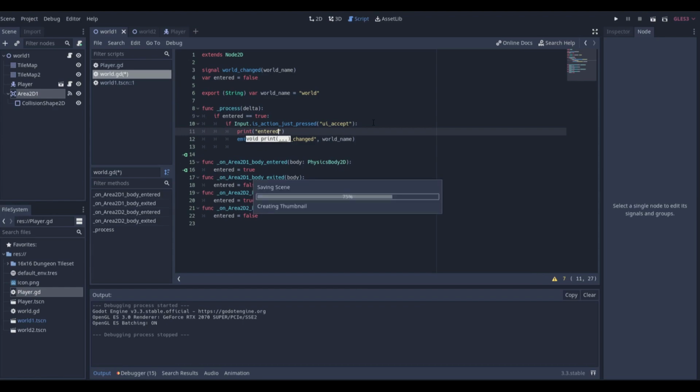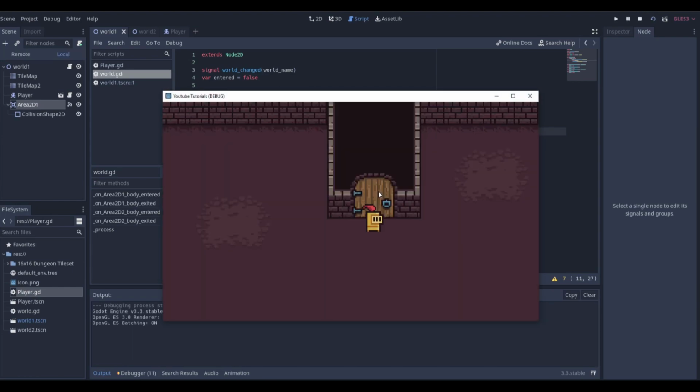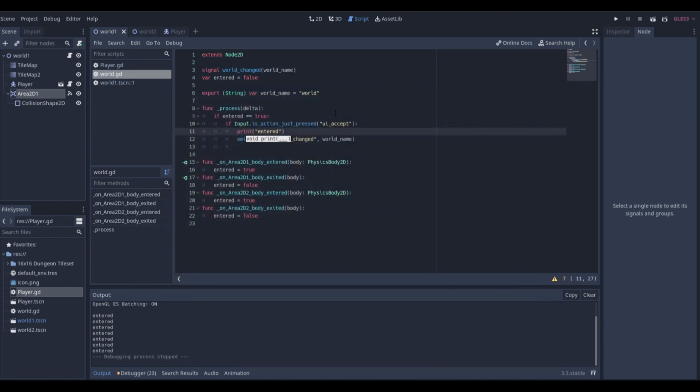entered. So if we go here, now if we're out here and we click accept, we're not going to go through, but here we're going to see it prints entered down here in the output. Only if we're in this area. If we're out of the area, it's not going to do it. If we're in the area, it will do it. So everything so far is good to go.